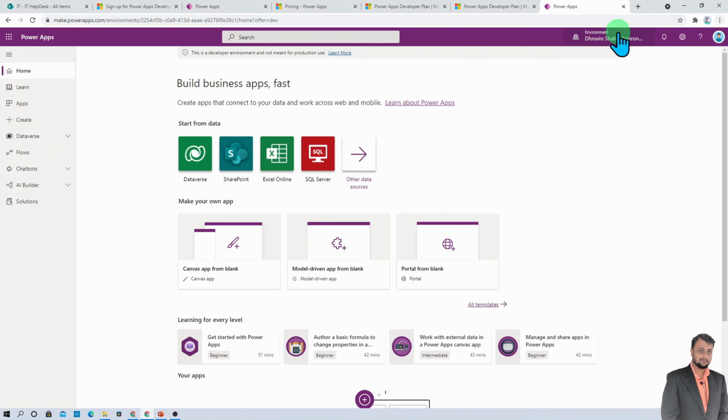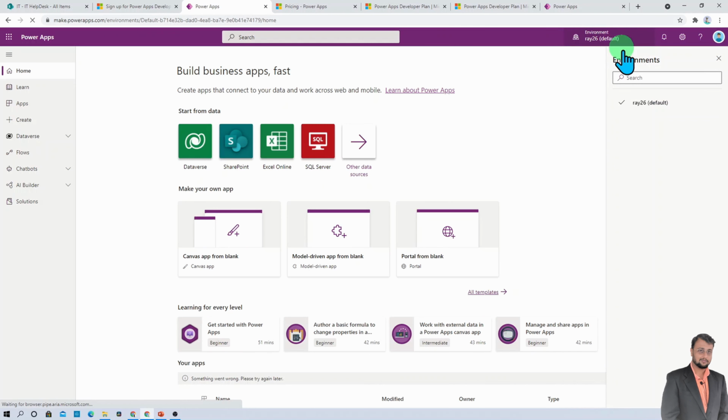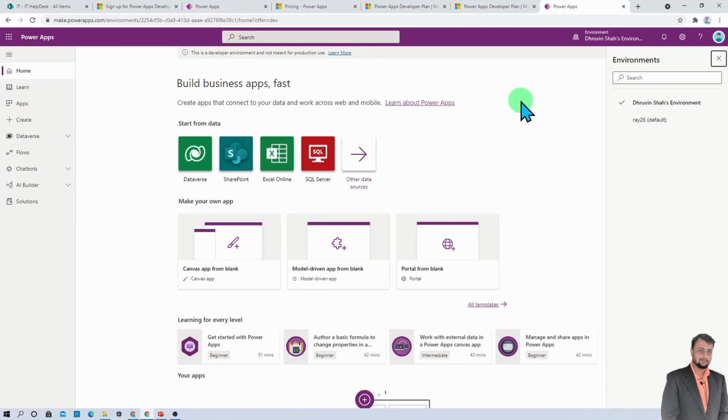And over here if you open up your environment, you are able to see Dhruvin Shah's environment. Earlier when we opened our Power Apps and opened up this environment panel, we only had this one. But now after activating the license, we have two different environments. One is our default environment and another one that we have created with our community plan.